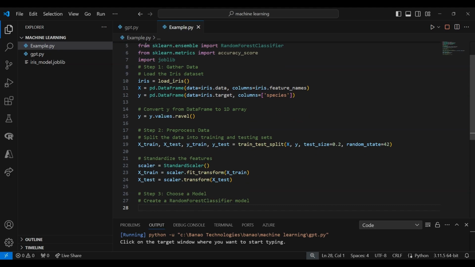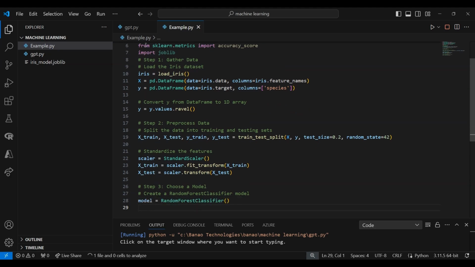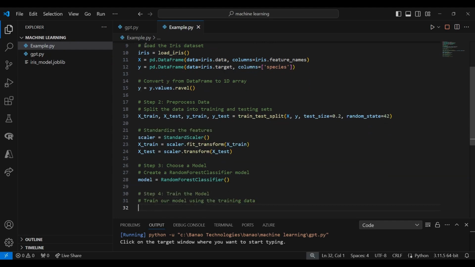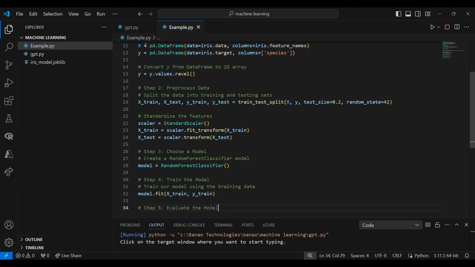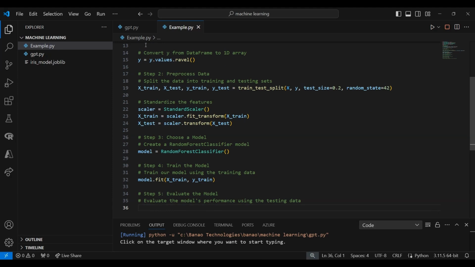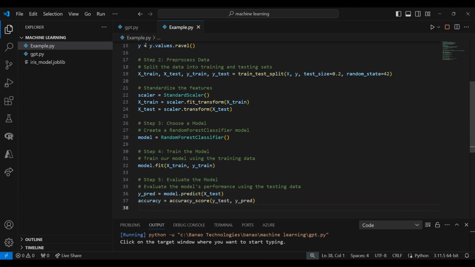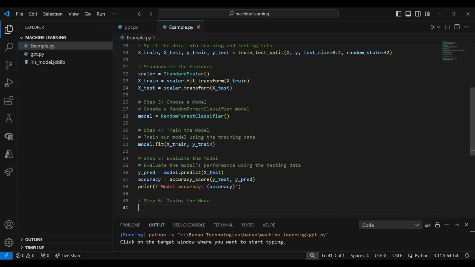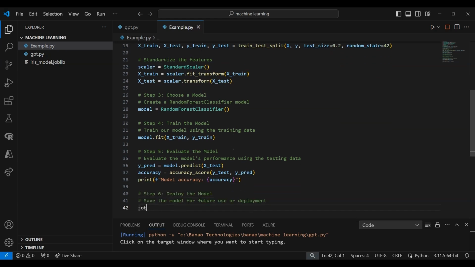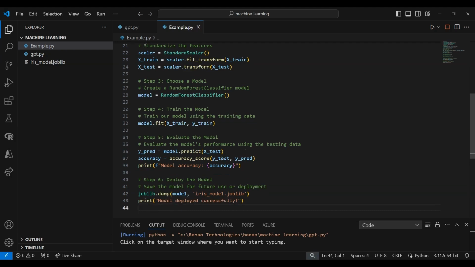For selecting a model, a random forest classifier is chosen in this case, which acts as the baking technique for our ML project. Following this, the model is trained on the training data, equivalent to putting the cake in the oven to bake. Subsequently, the model's performance is evaluated using accuracy as the metric, similar to tasting the cake to determine its readiness. Finally, the trained model is deployed and saved as a joblib file for future use or deployment, symbolizing the presentation of the finished cake to others.